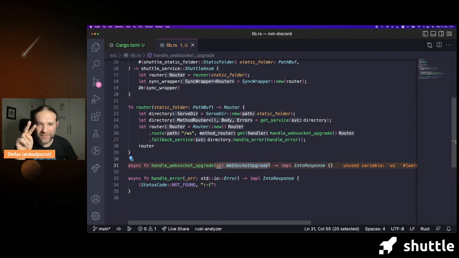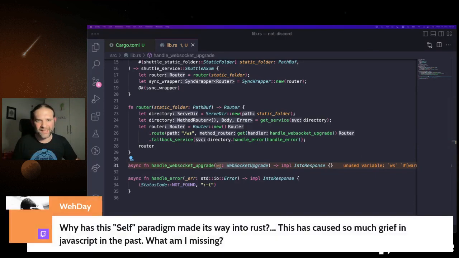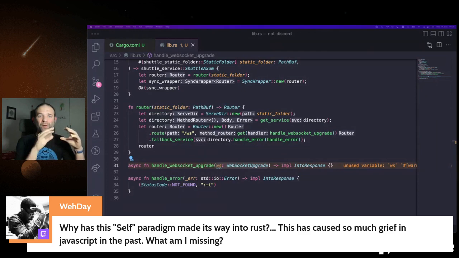A couple of questions. Why has this self paradigm made its way into Rust that has caused so much grief in JavaScript in the past? I'm going to answer this real quick. So Wade asks, why has this self paradigm made its way into Rust? This has caused so much grief in JavaScript in the past. In JavaScript, it was totally different because we were somehow trying to manage pointers, because this scope was constantly different, because this was always relative to a function scope. And then you introduced a self variable to keep track of the actual this of your instance, which was very, very cumbersome. And you're totally right, that has caused grief in JavaScript in the past.